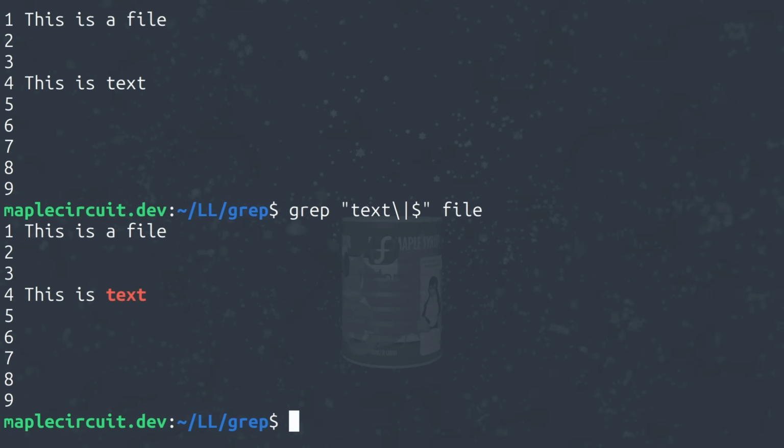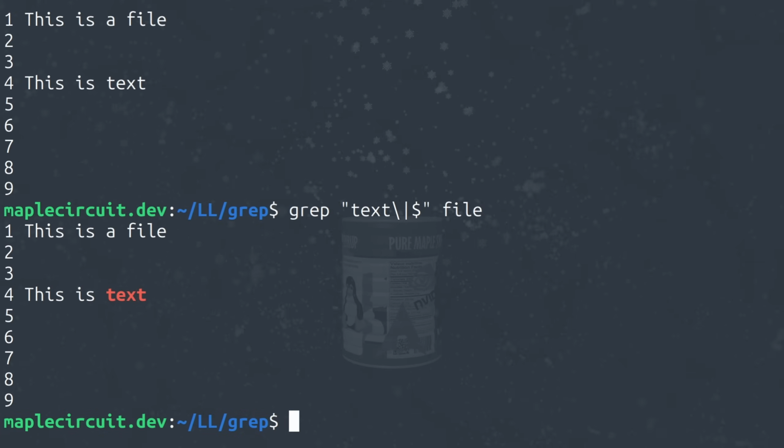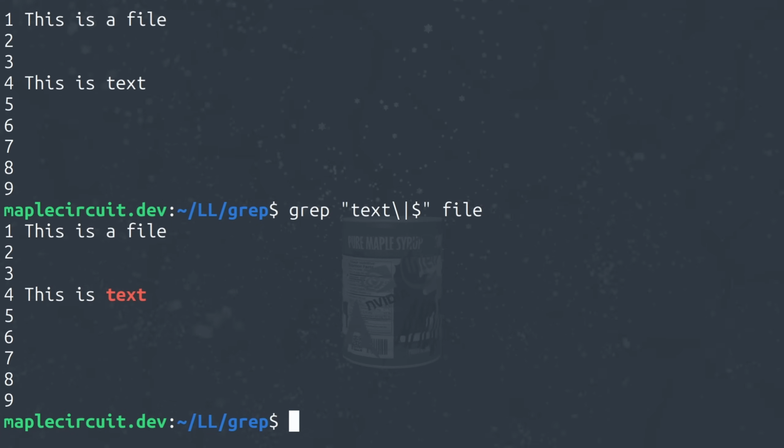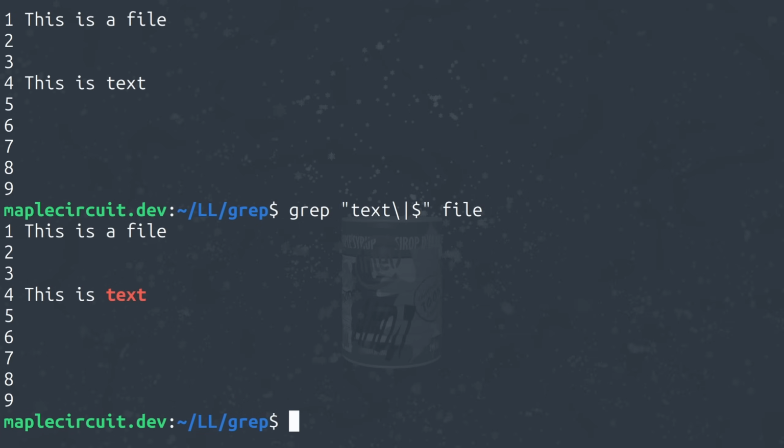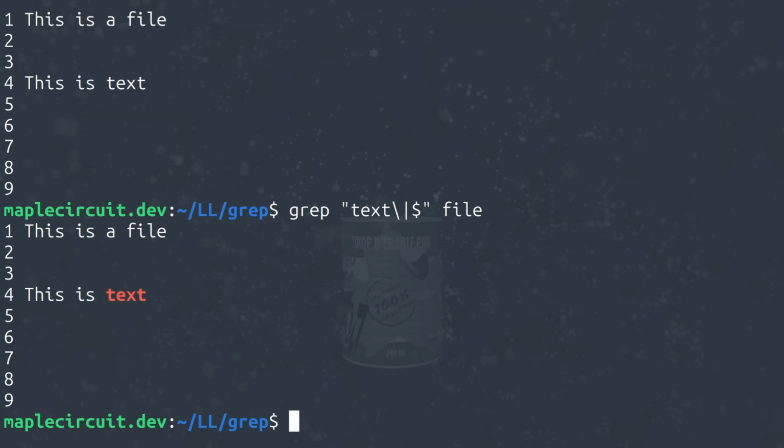Now this is about it. Grep is a pretty simple piece of software, but it is a very powerful one. So of course, integrate it into your day-to-day use, because it is one way to simplify your life and your scripts. So that's all for this video.